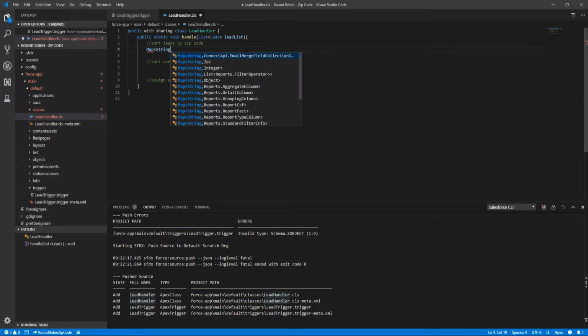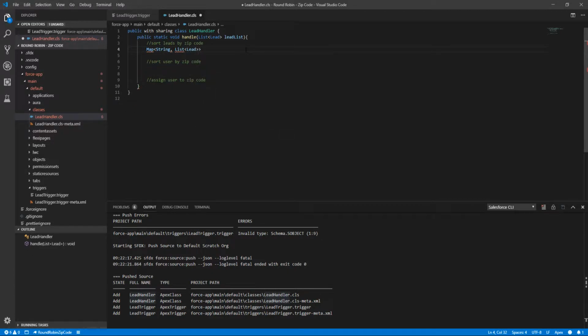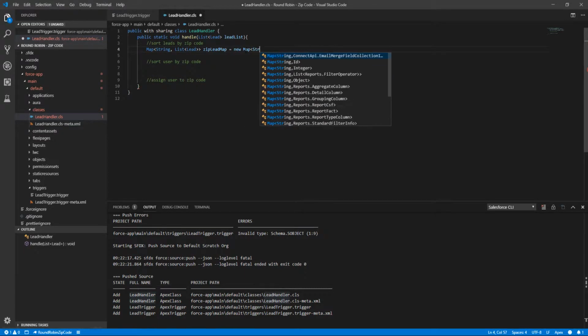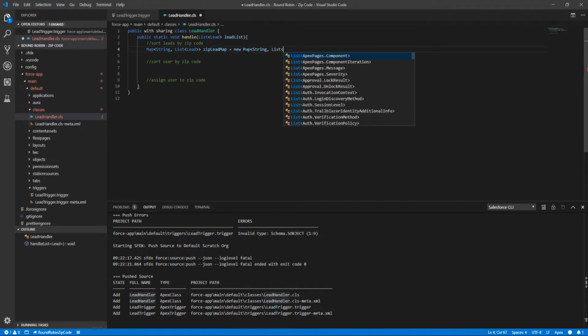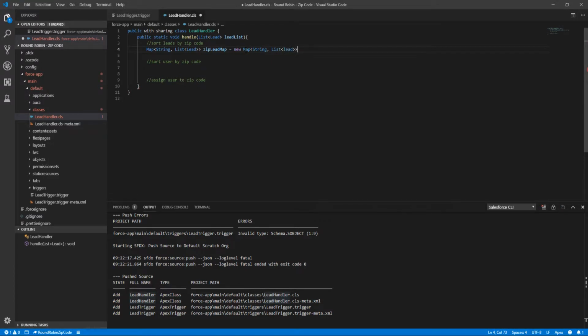So we're going to need a map to hold our zip codes that the leads object passes in. So we're going to start that out. Name it Zipcode lead map. This is how I like to name my maps. Our key is going to be the zip code, and the list of leads are going to be any leads that have that particular zip code. Now that we have something to hold our leads into correct sections, let's go ahead and loop over our leads.